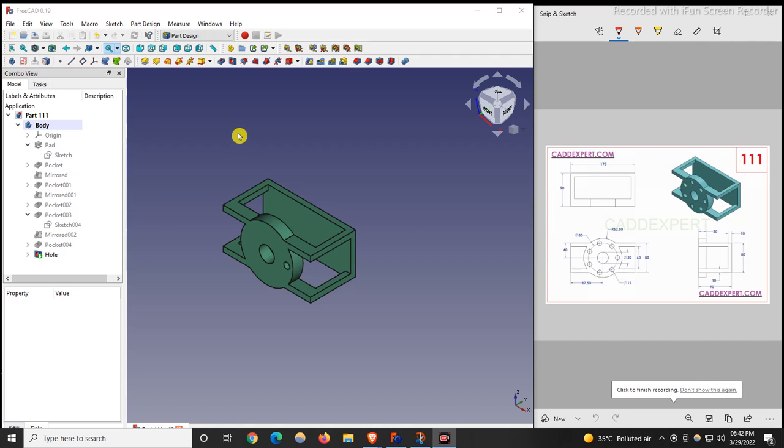Friends, welcome to FreeCAD modeling tutorial, and in this tutorial we will understand about the polar pattern feature of the FreeCAD. Here I am recording my screen, and on the right hand side I have a drawing.